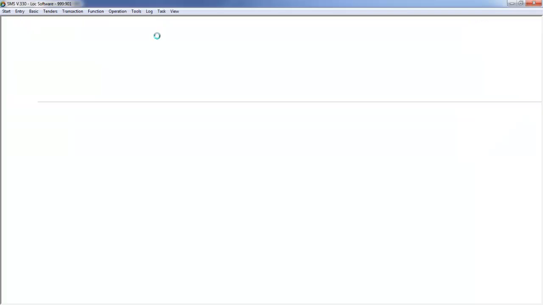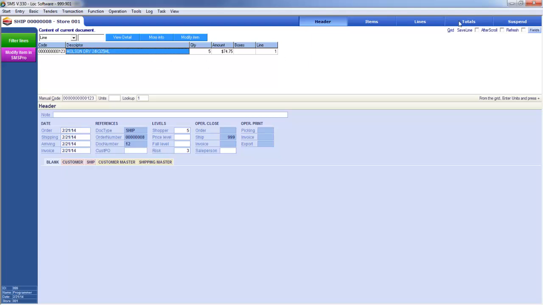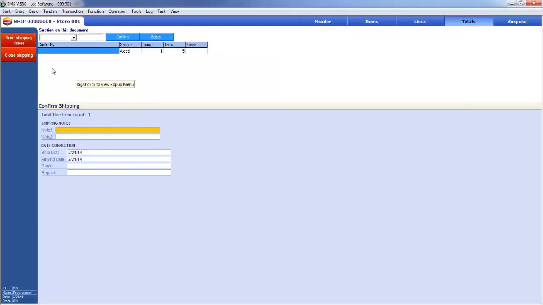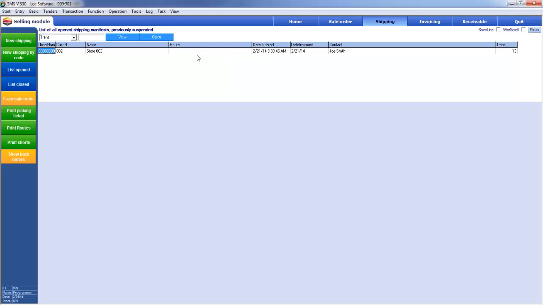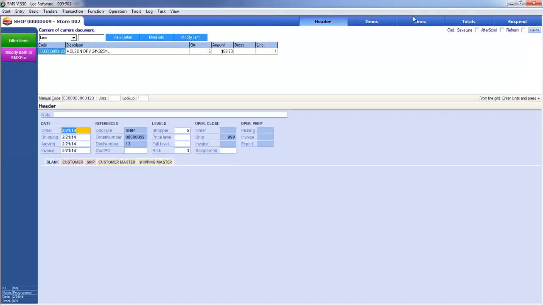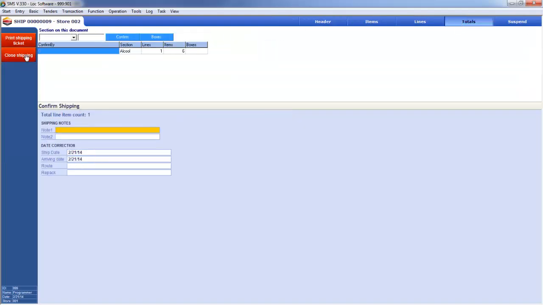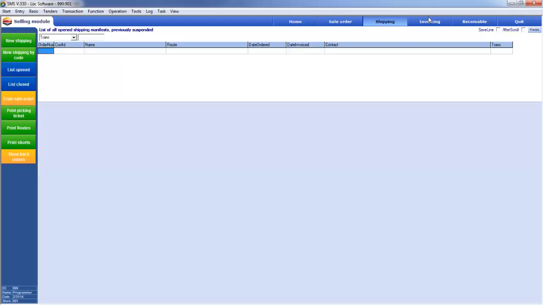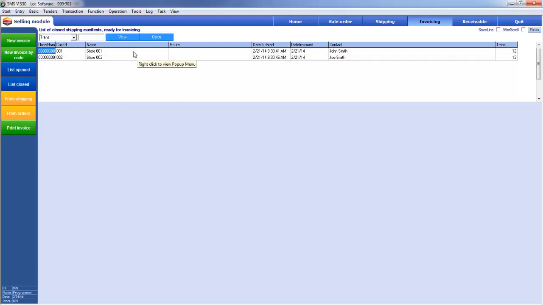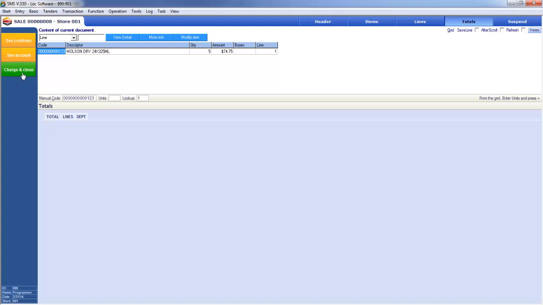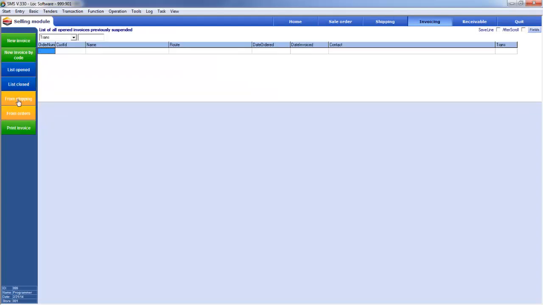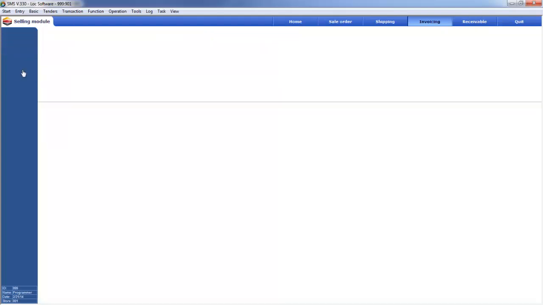So let's say that we open this one, we take a look at it, we go to our totals, everything is good, we say okay, close and ship. Same thing here, we take store 2, go to totals, we'll do close and ship, and while we're here we're going to invoice them at the same time. So from shipping, I open that one, I say charge and close. From shipping again for store 2, I say charge and close.